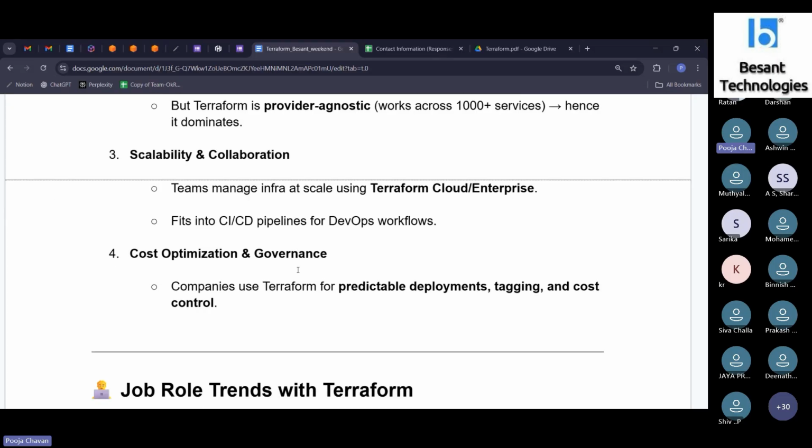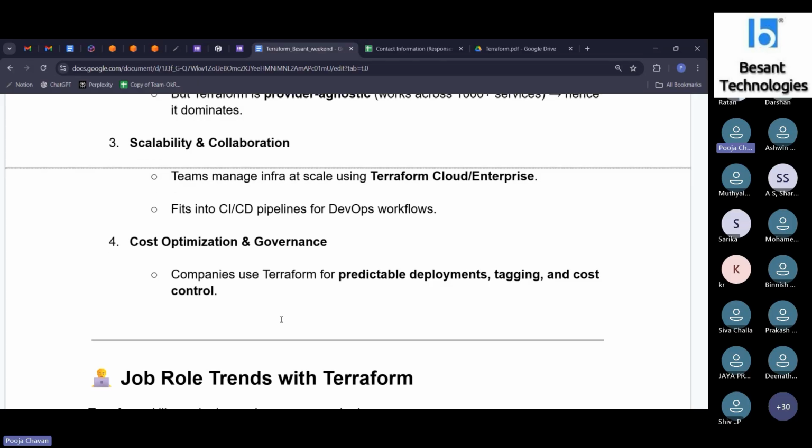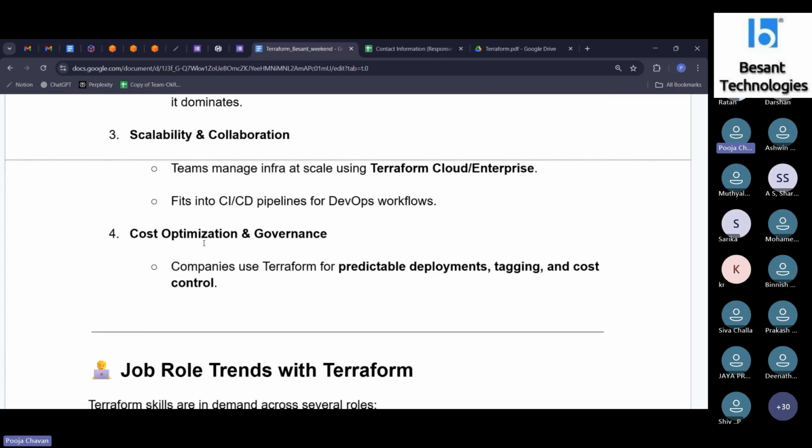It is also very good for cost optimization and governance, meaning companies use Terraform for predictable deployments, tagging, and cost control. Tagging is done because, let's say, we have five team members or five teams, and the data team is using a huge amount of data and not optimizing. I can go and tell them, please, can you reduce this? For that, tagging is used. So it will help with cost optimization as well.